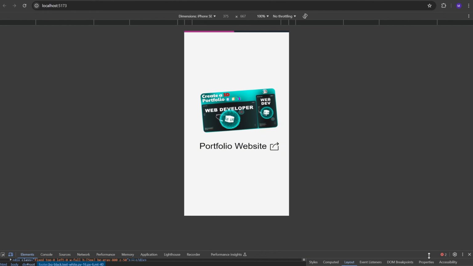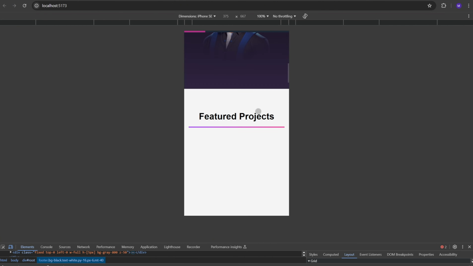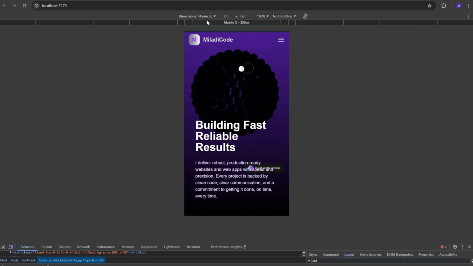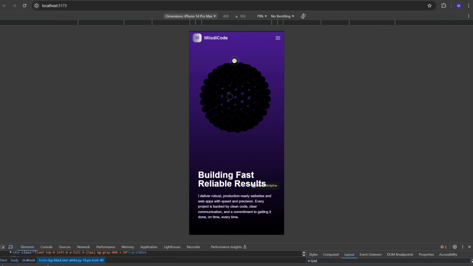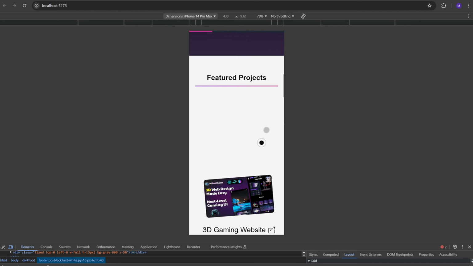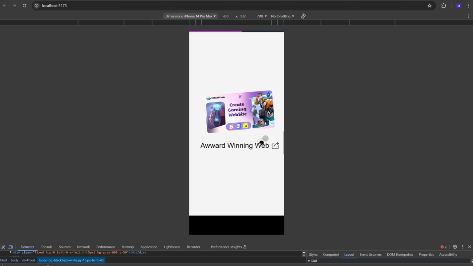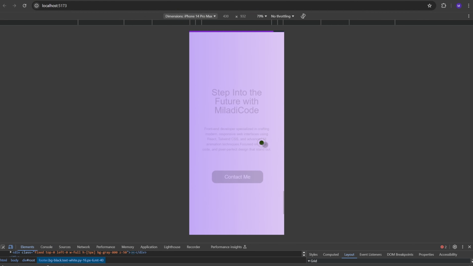Now save and check the browser. You'll see the progress bar stretching across the top and smoothly updating as you scroll, with the color shifting based on your scroll depth. And that's it. The portfolio is complete.